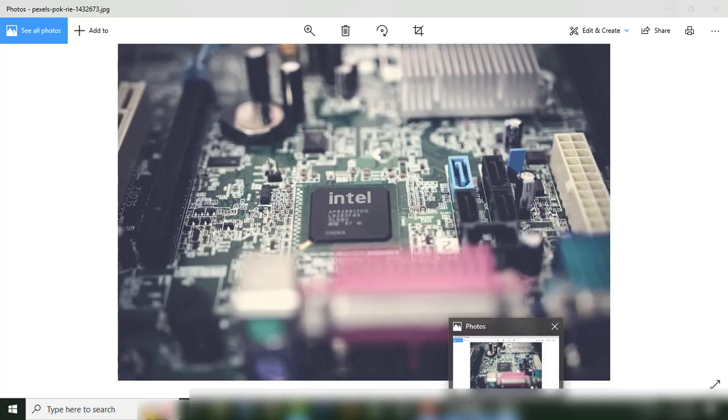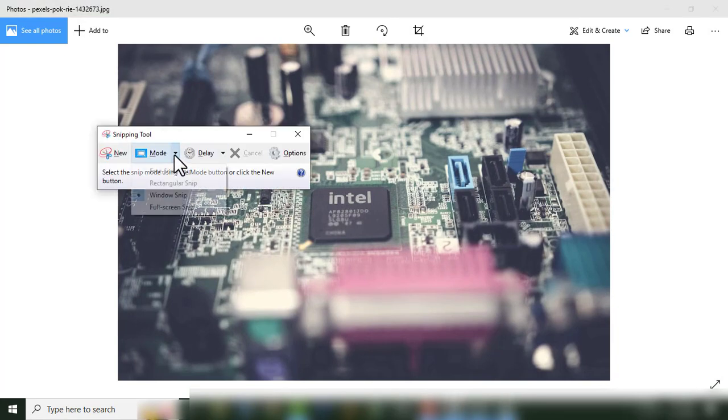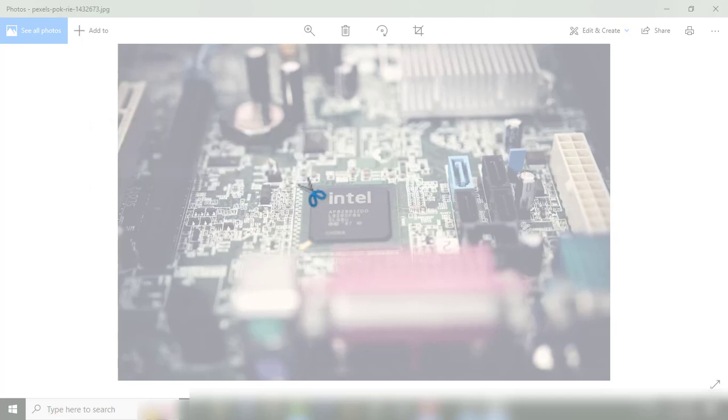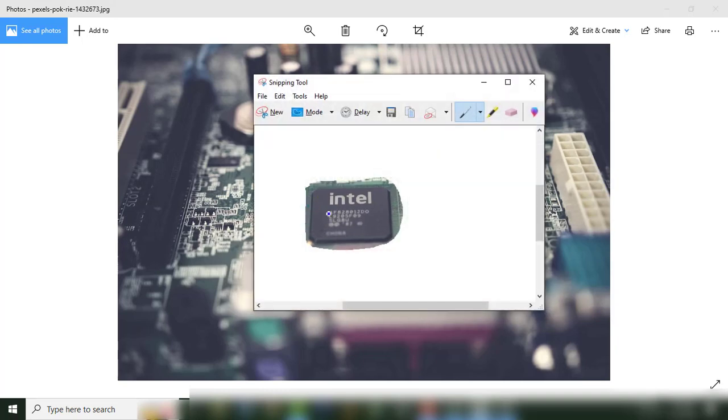So let's try the first mode. I have this picture over here I want to take a screenshot of. So let's go to the Snipping Tool and use the first mode, the free form snip. With this free form snip, it gives you the freedom to just draw around what you want to snip. Just draw around it freely, and when you release the mouse, that gives you a screenshot of what you've circled, like you can see on the screen right now.